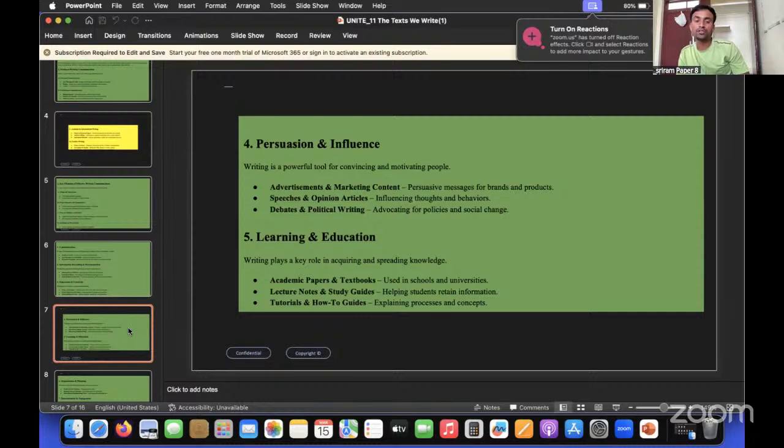Learning and education. Writing plays a key role in acquiring and spreading knowledge. Academic papers and textbooks under learning and education.